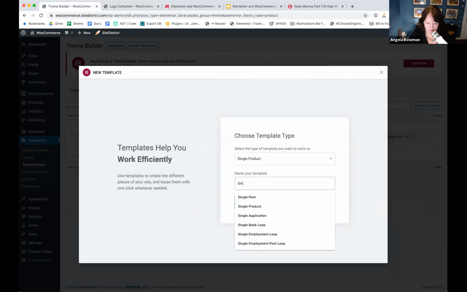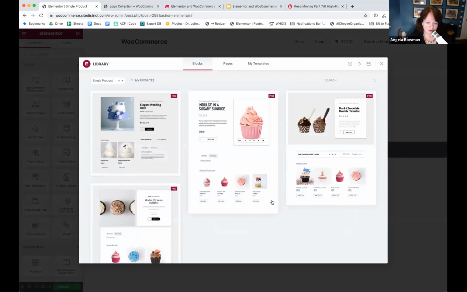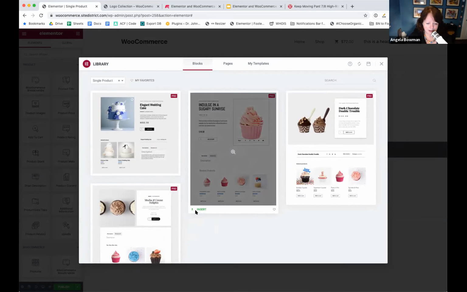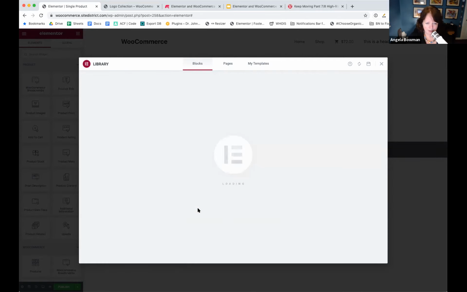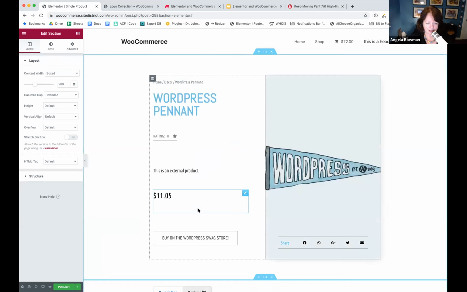We'll say single product. Or I could have called it just product template. You can call your templates whatever you want. Elementor has some nice pre-designed templates. We could certainly work with one of these. Sometimes it's nice to start with one of these. You could certainly start from scratch, but to save time, we'll just start with one of the Elementor templates.